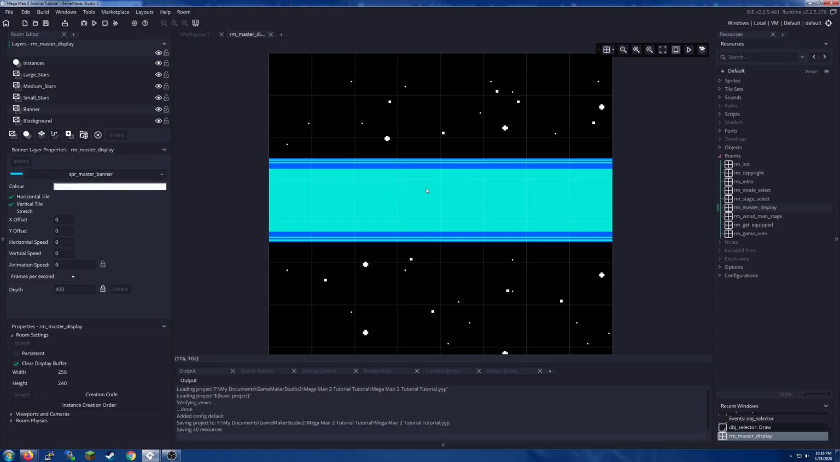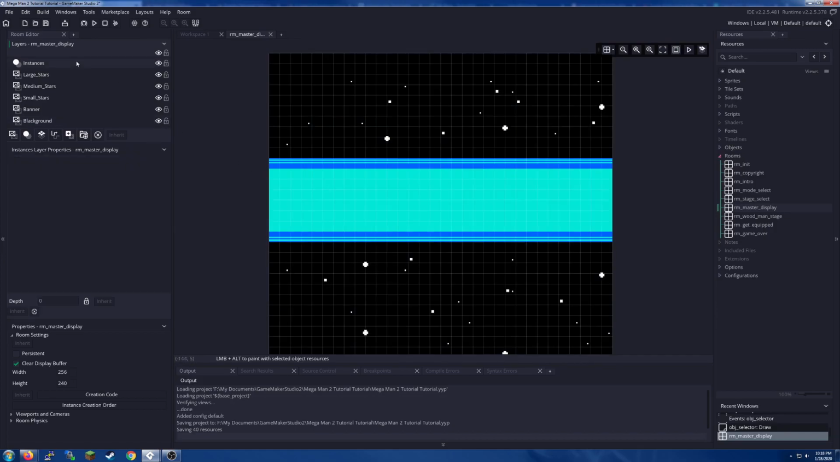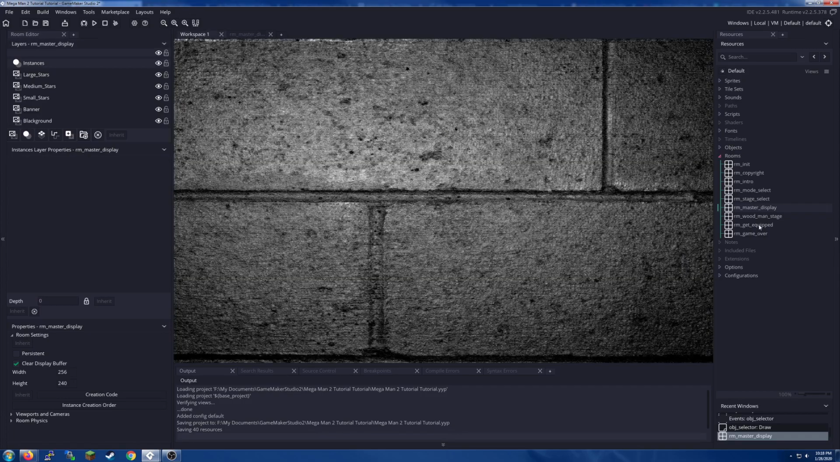Then we have the banner and the black ground, which is just the black background. And of course our instance layer. So we need to get a master to display. So let's come over to our objects and our room objects.